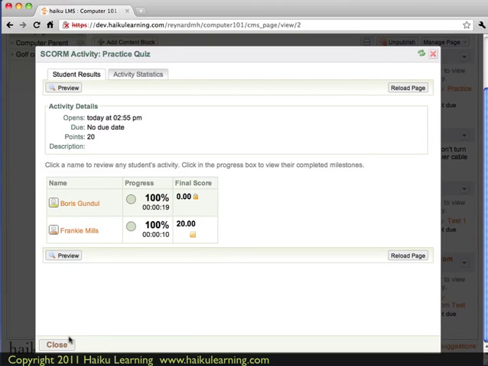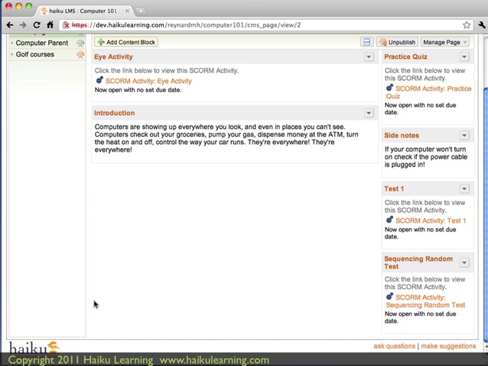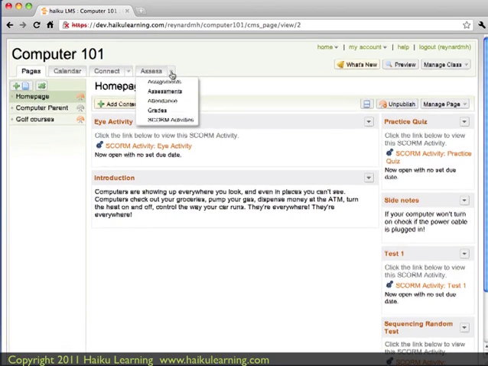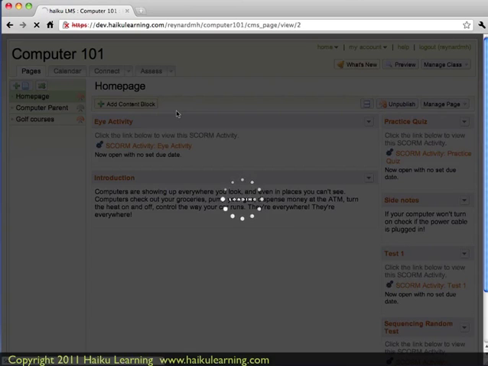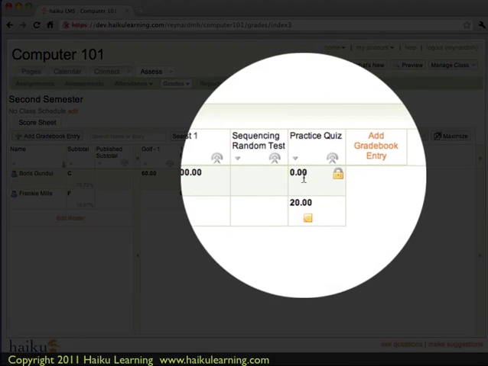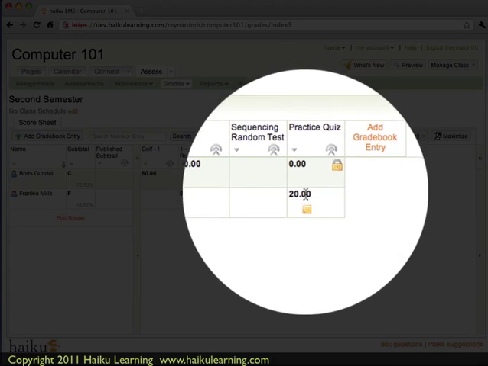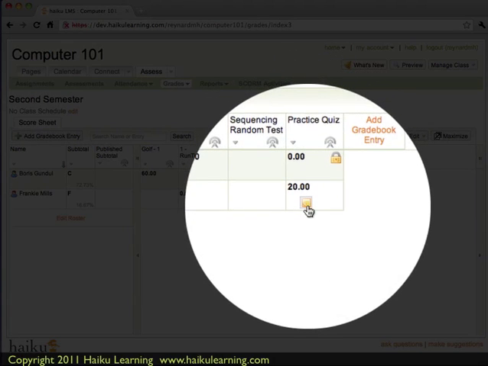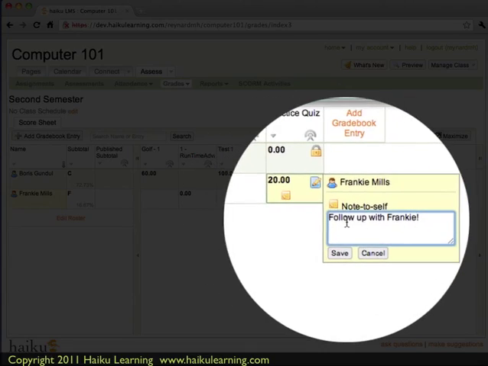And I'm going to jump over to my gradebook to make sure that the score is recorded. So I go to the Assess tab and choose Grades. And when the new page loads, and if I look under Practice Quiz, I can see that Boris has 0 points, Frankie has 20, and I can see from this icon here that there is a note to self, and if I click that, I can see the note that I just entered.